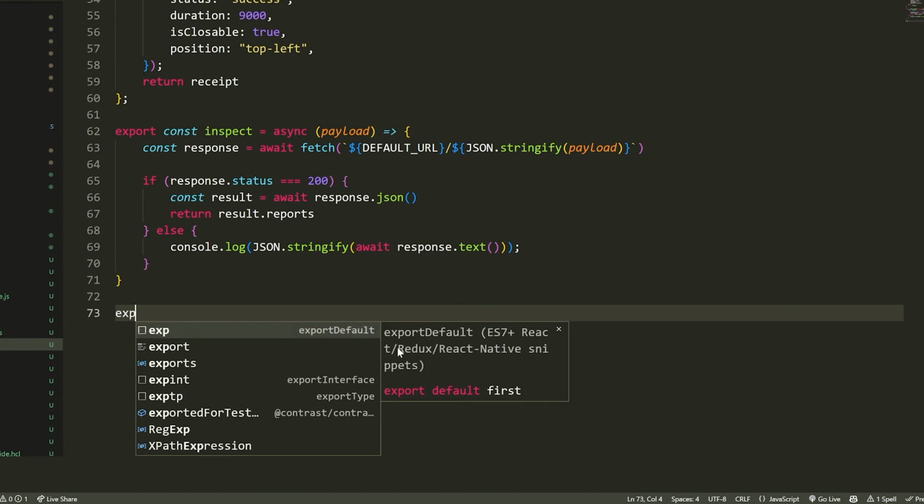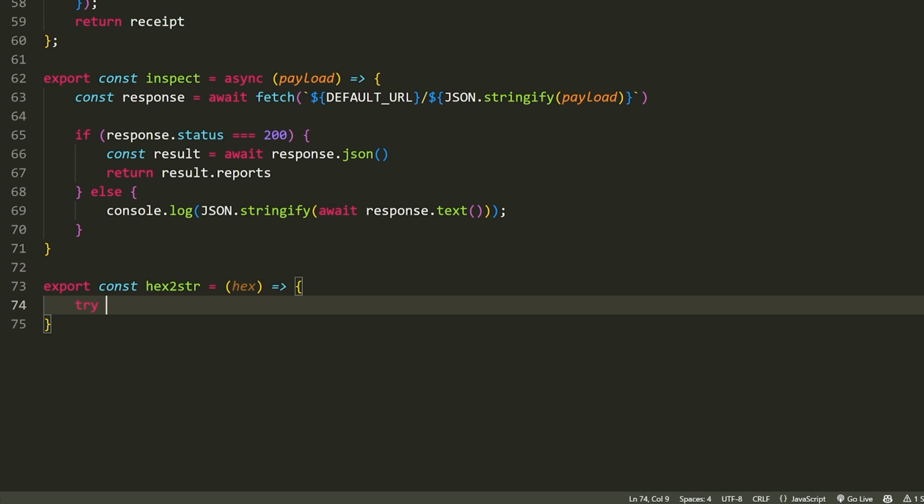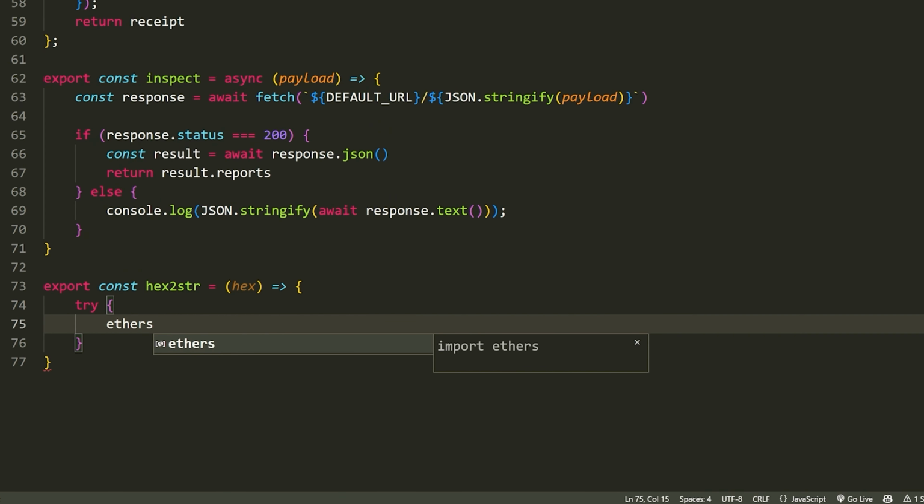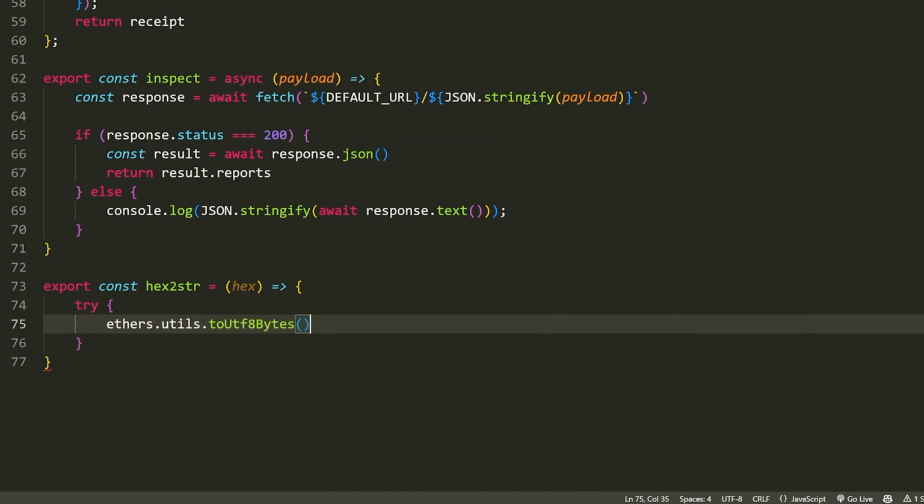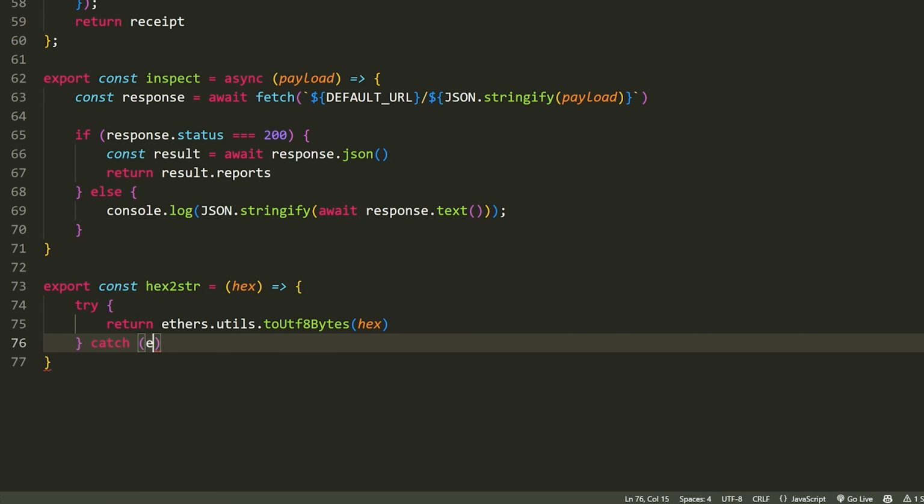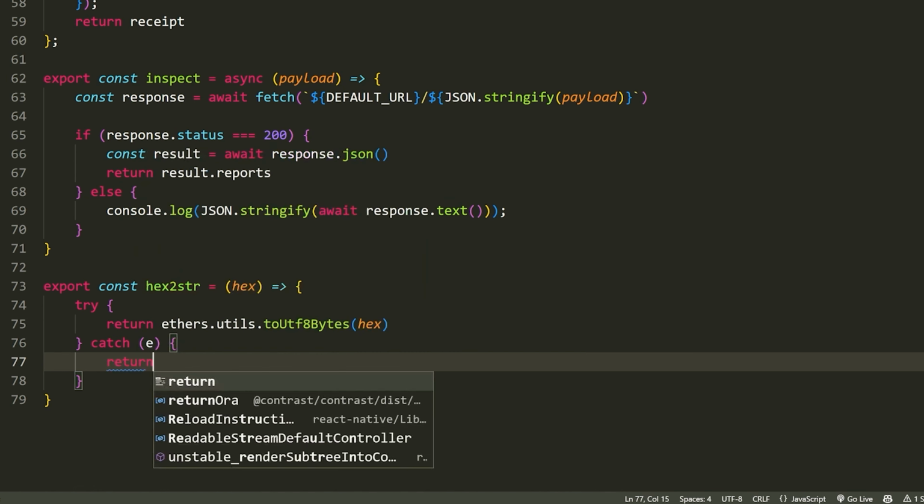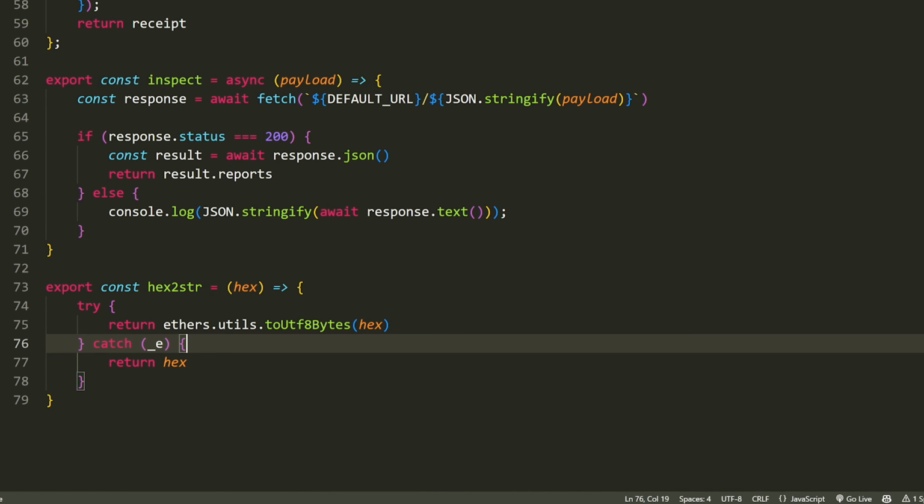So I'm going to go here, and I'm going to make another function. I'm going to say export const hexToString. This is going to take in some hex data, and it's just going to return a string. So we're going to say try, and this is going to be ethers.utils.toUtf8String, like that. This is how we convert the hexadecimal value to a string. So we'll just pass hex, and we will simply return that. We'll then say catch e, so we'll catch some exception, and we will just return whatever the hexadecimal value was. Now I'll just put an underscore here so it doesn't get marked as an unused variable.